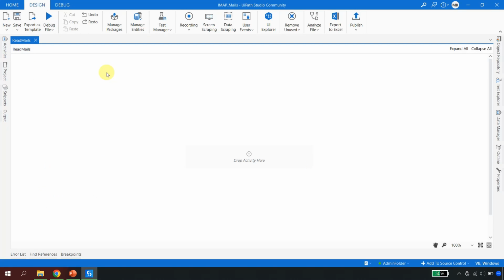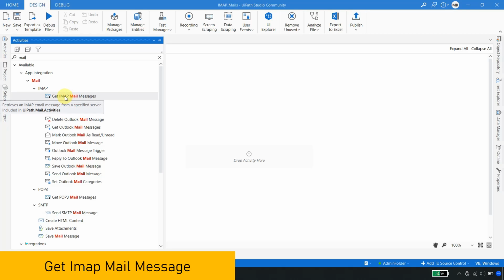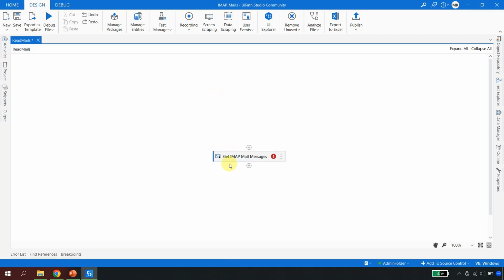The sequence is ready. I want to read the emails with the help of IMAP. So if you see here in the Mail IMAP, I am getting the first option which says Get IMAP Mail Messages. I simply have to drag and drop this activity here, and that's it. Get IMAP Mail Messages activity is available.